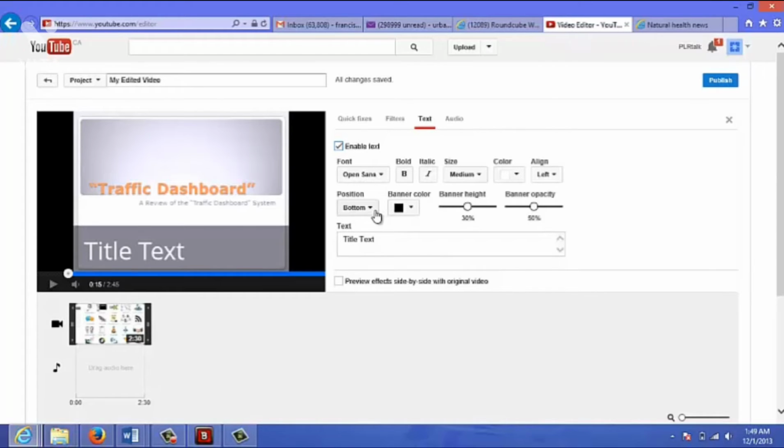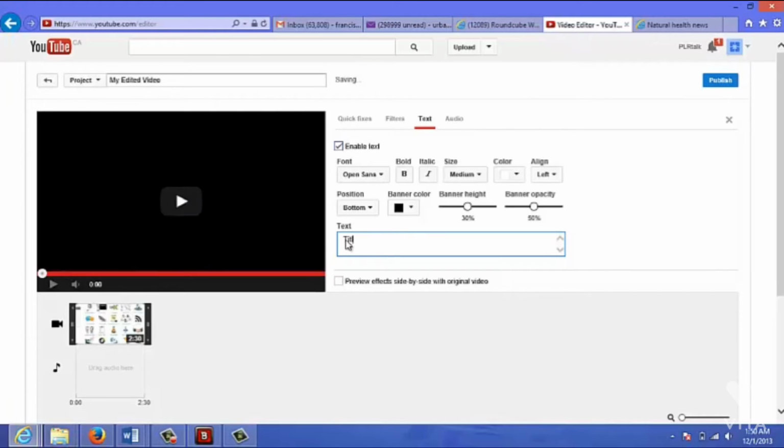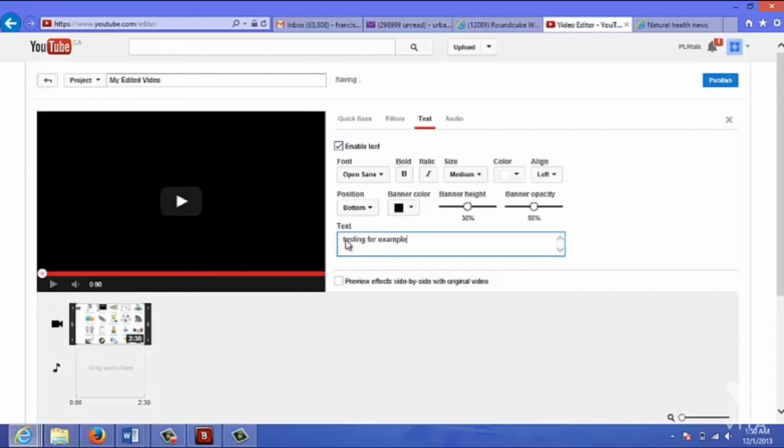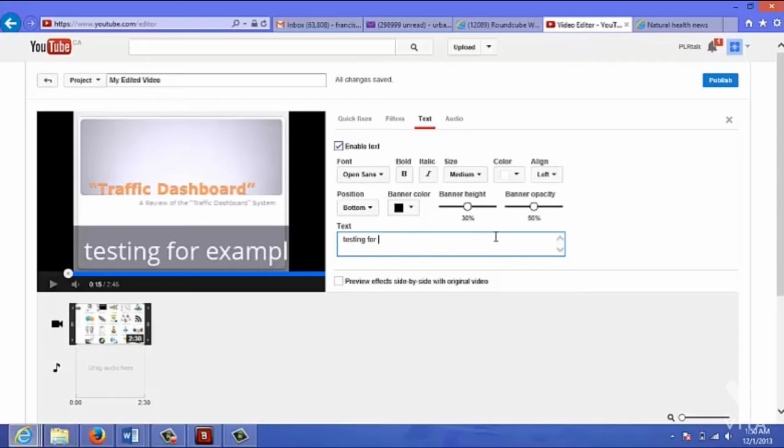And you could adjust the position of it by selecting here. You can make it bold, you can change the size. So basically, you can play around with the options here. And of course, you can edit here. So let's just say, testing for example. Or actually, let's type in a company name, for example.